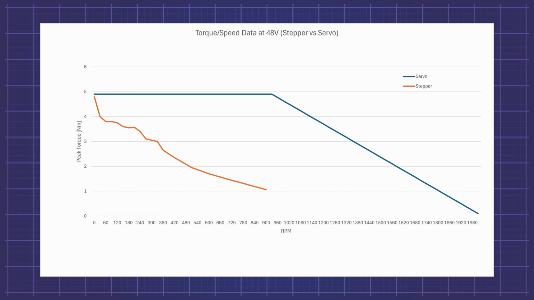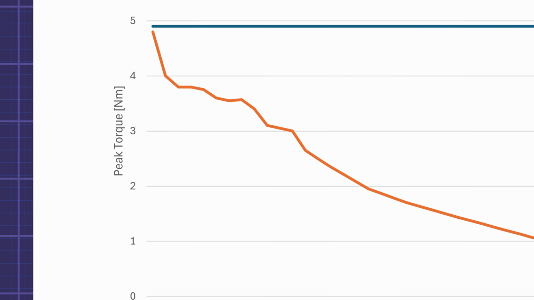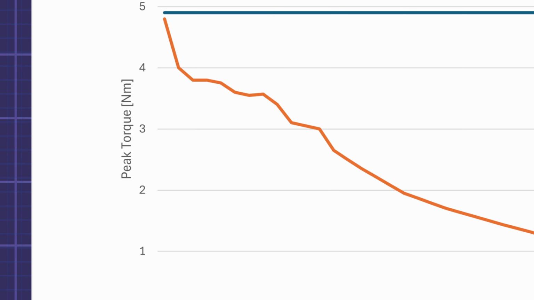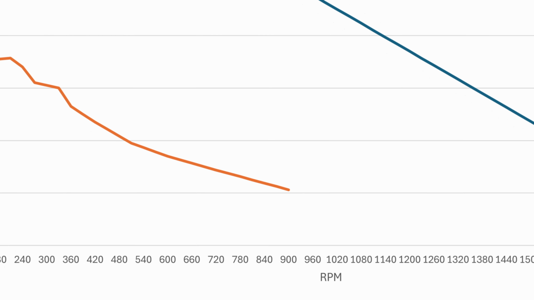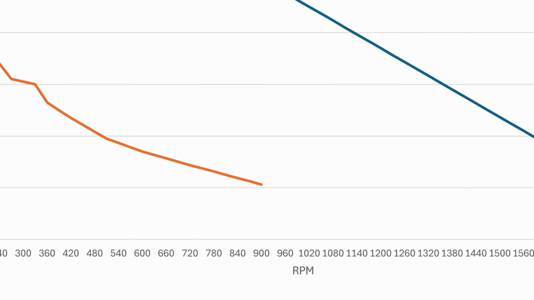So I took the data of both the websites and plotted them in one graph. On the y-axis you see the peak torque in newton meters, so the maximum torque the motor can deliver for a short amount of time. And on the x-axis you see the speed of the motor, the RPMs.